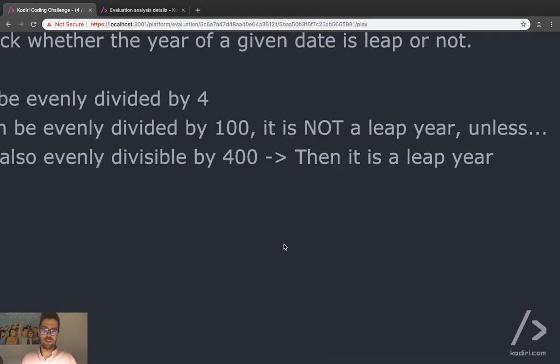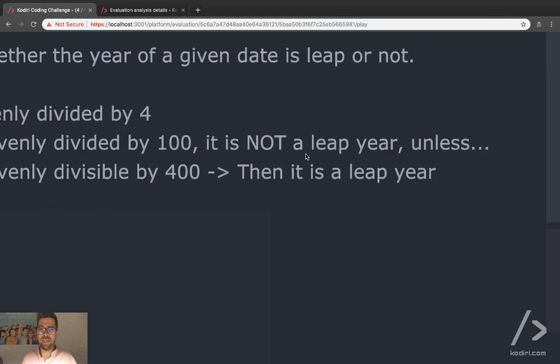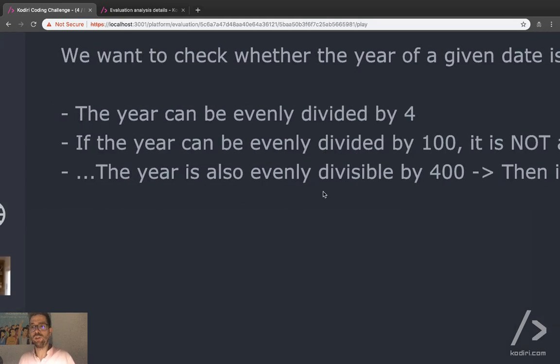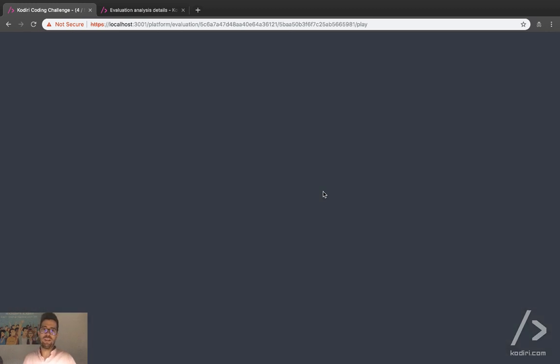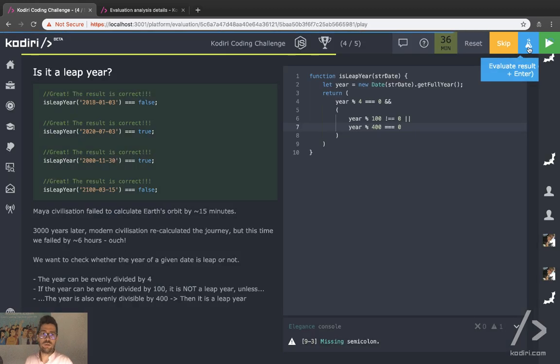Let me see if that's correct. So if the year can be evenly divided by 100, it's not a leap year, unless the year is also evenly divided by 400. Right? So these two lines are hopefully described here. So the year will be leap if it's not divisible by 100, but if it is divisible by 400, which is a bit weird, right? But it is what it is. So let's see if that works. It does work, right? And if we put the semicolon at the end, even better.